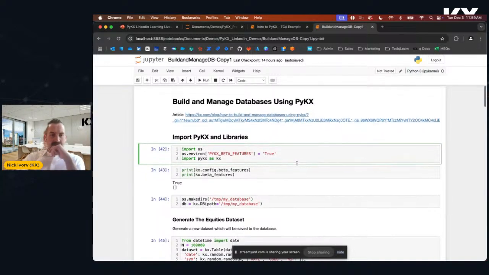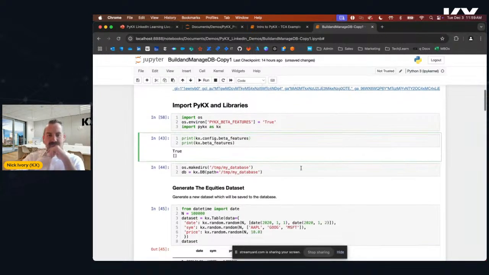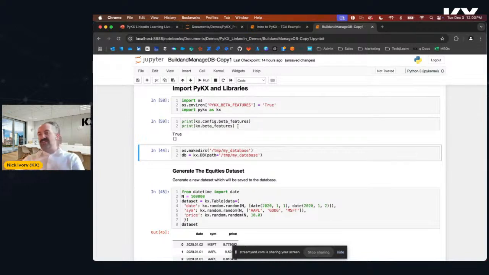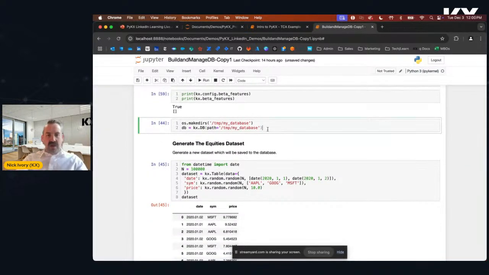Now, the first thing, as far as building and managing databases that we want to do here, is import our PyKX library as we did before. So we're going to go off to the races here. Now, I'll show you, this is actually an older artifact because PyKX 3.0 was just released. All of the beta features previously are now alpha features, are now implemented into the full product release. So we're not actually importing any beta features here.